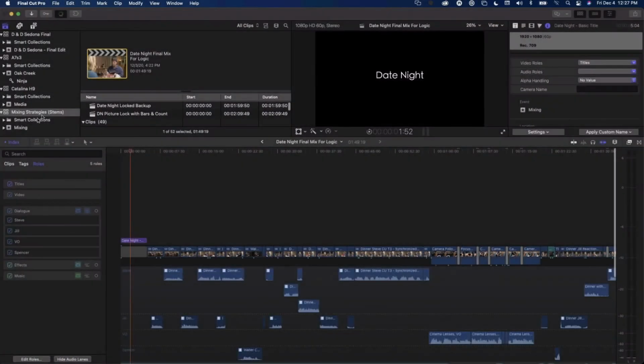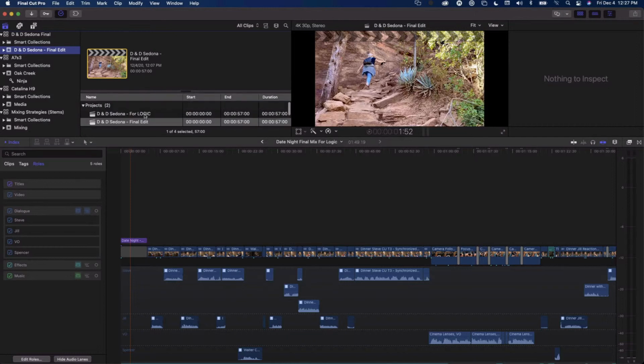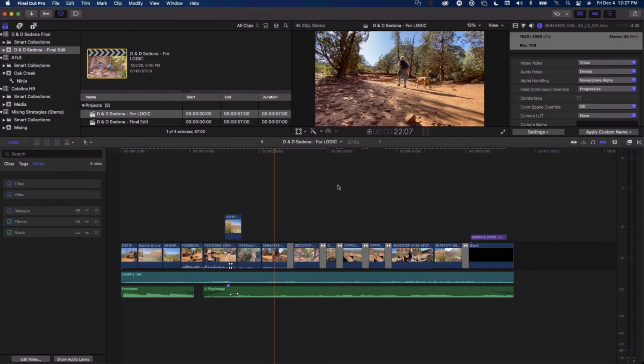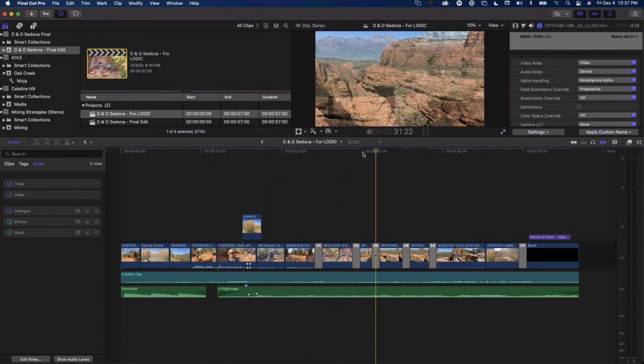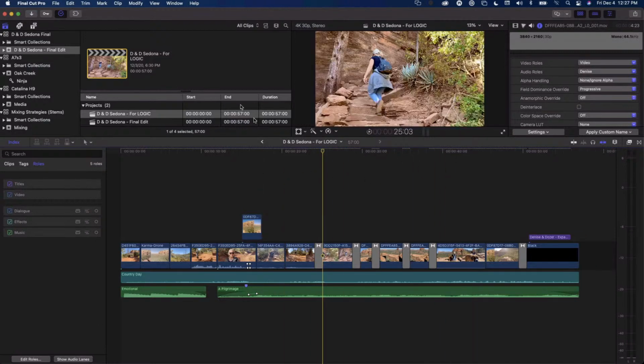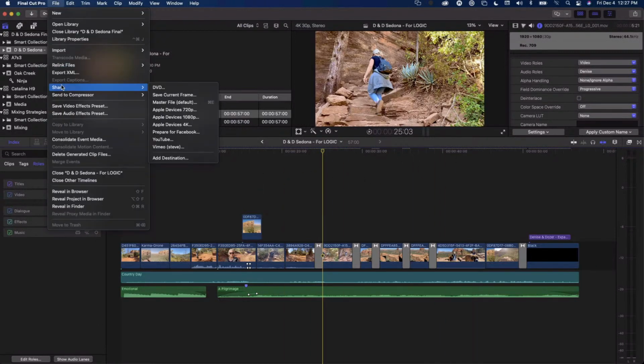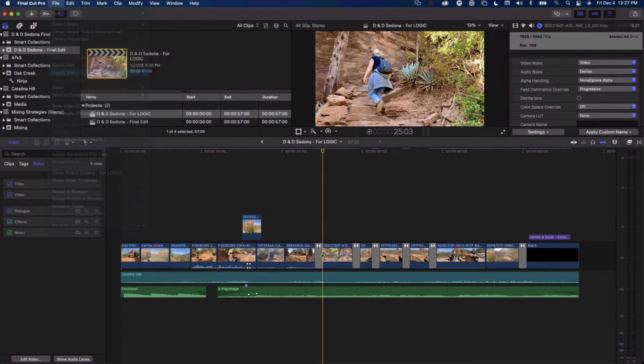Actually, no. Let me go into... fine. All right. So here I have a very simple project. I have a dialogue roll, an effects roll, and a music roll. Okay, and I want to get this into Logic. So I'm gonna go File, Share, Export XML.